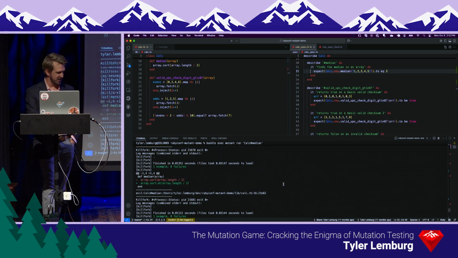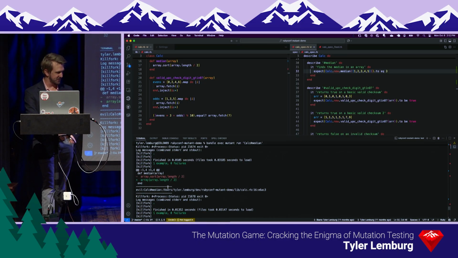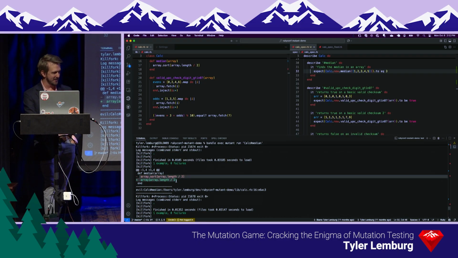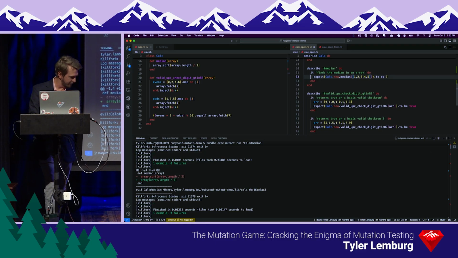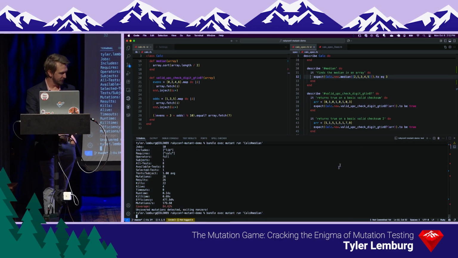A few things stick out here. The first is that it was able to pass the tests after removing the .sort method. That's because I gave it a pre-sorted array. So that was a good catch by Mutant. Let me just unsort this array, and then that's it. Yeah, that's it. Then we will come back and try again.